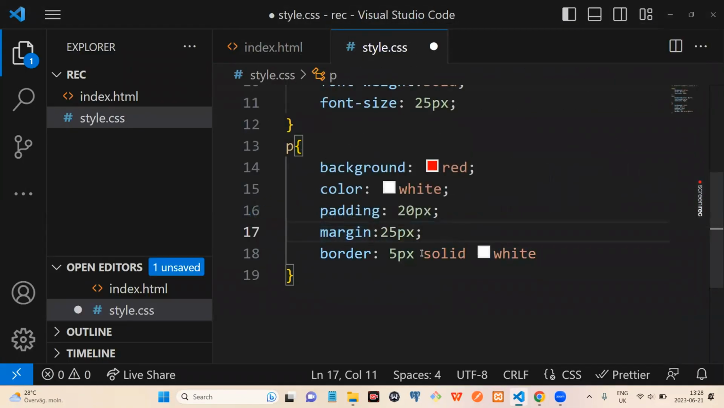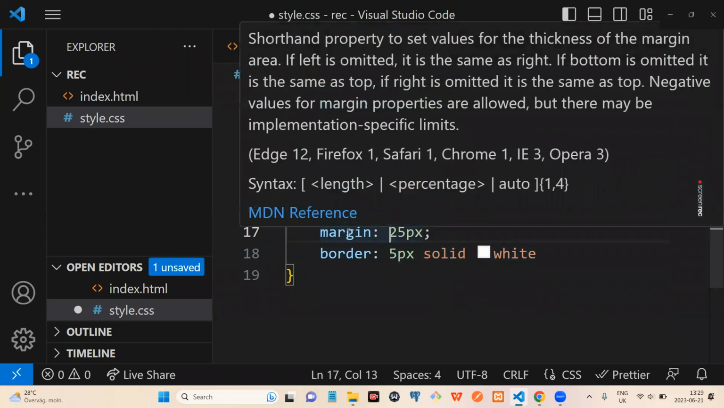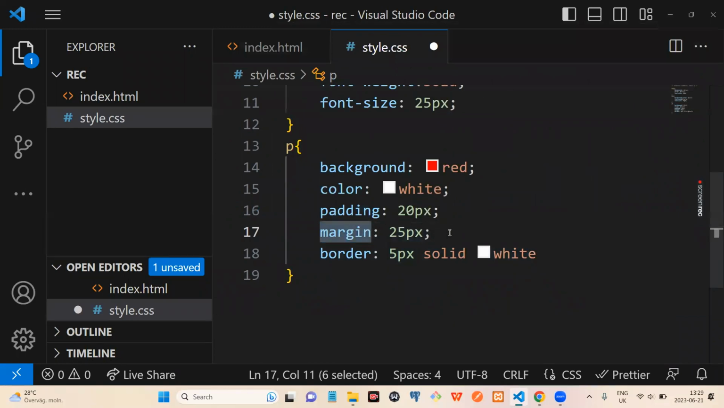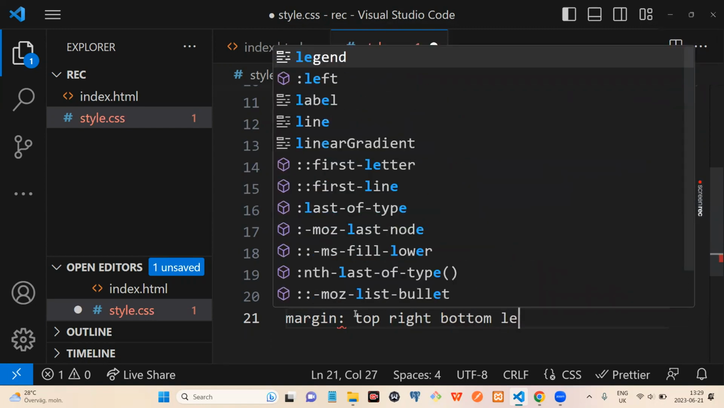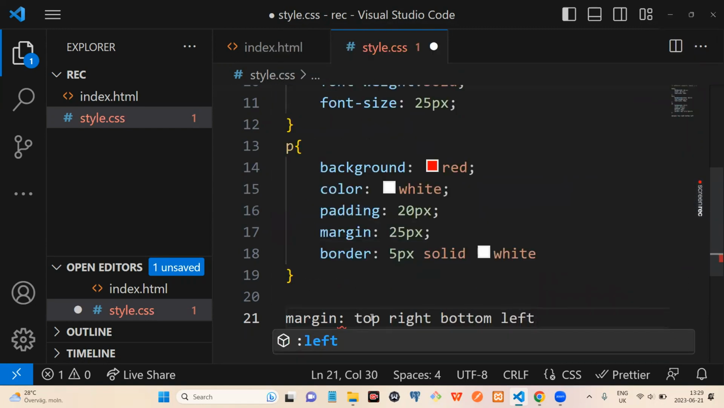But the proper way you would always add this would be, maybe you define your margin like this, then you have 4 elements. Let me show you an example here. You have margin like this, then you have top, right, bottom, left. Okay, this is the syntax.